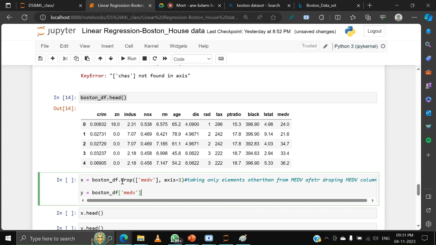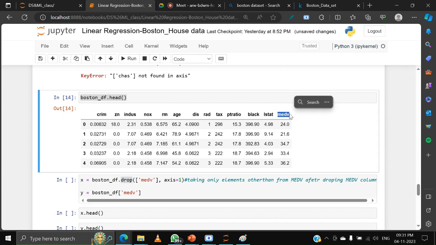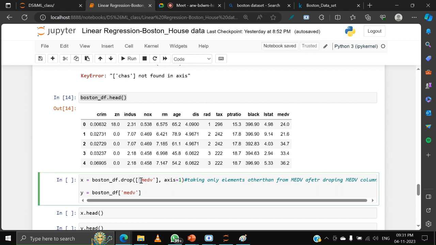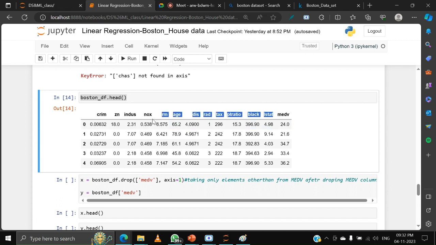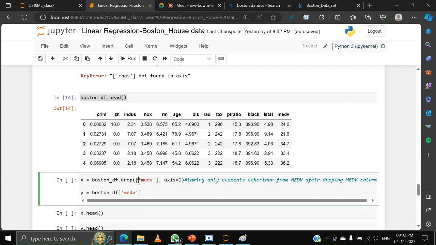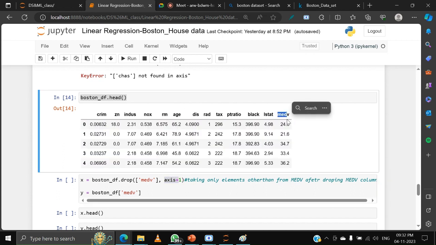Here I am just dropping the MEDV column. That is enough because MEDV is the output. That is also okay. So instead of using iloc or loc, by simply using this drop operation, we can drop that MEDV column and keep only the input columns. That is what I have done here: X is equal to Boston df dot drop MEDV, axis is equal to 1. Why this axis is equal to 1? To show we have to drop a column, not a row.